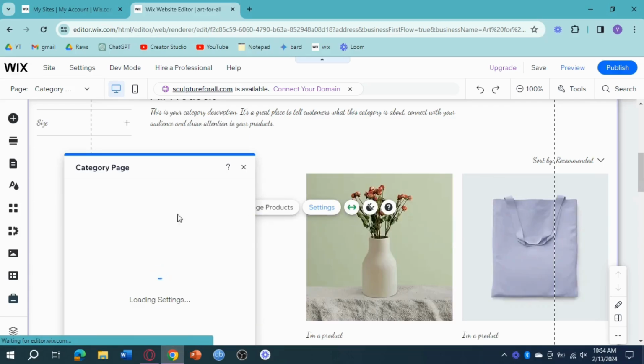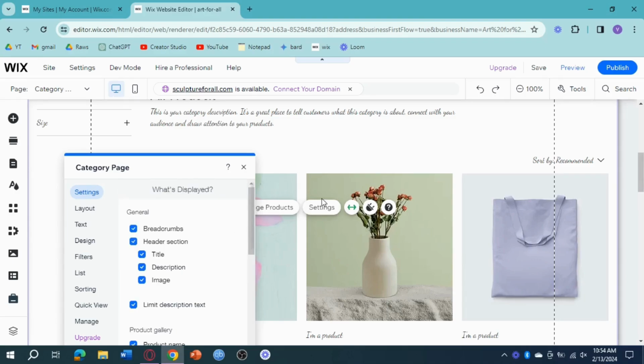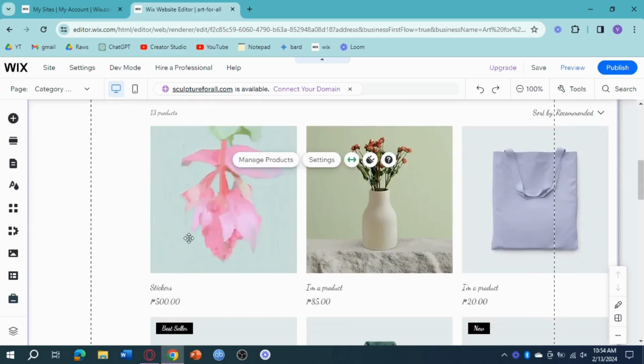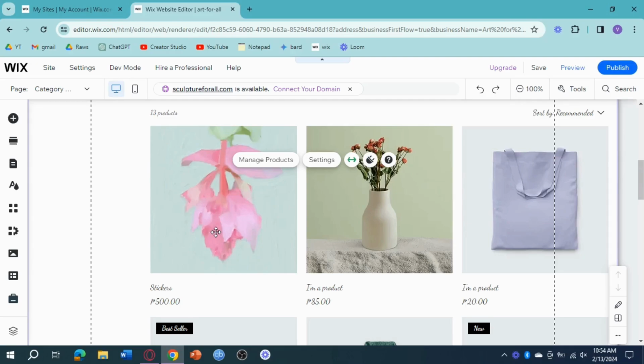And in here, we have the category page that will load our settings in here. So once you open the category page, you can see the settings, the layout, and everything. So you can see what's displayed. So you can limit what is displayed on your product page. As you can see, the stickers that we have created have been added right here. And once you have published your website, they should be able to check out that specific product of yours. And you should be able to create an online store. So that's the whole process.